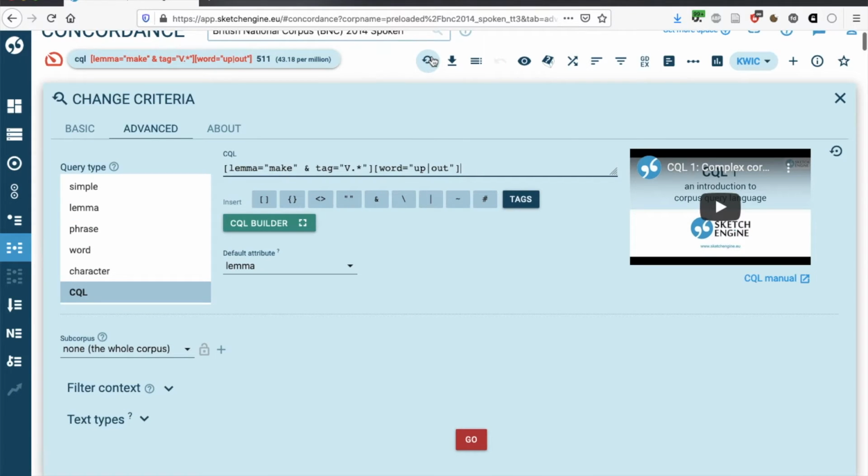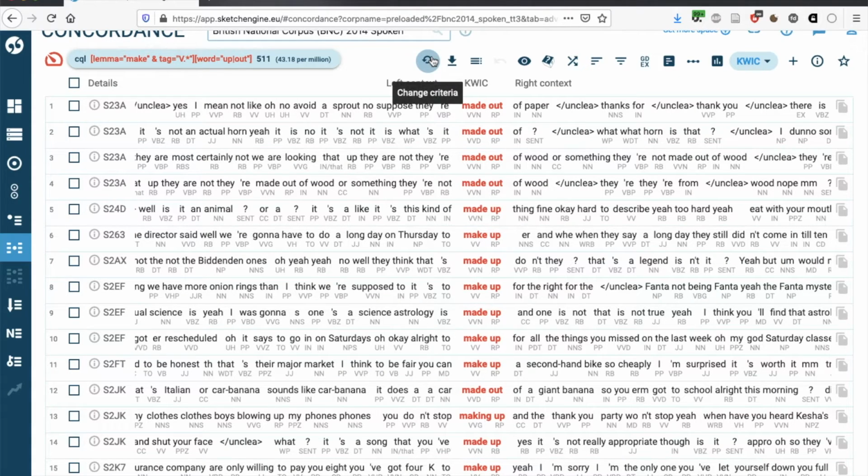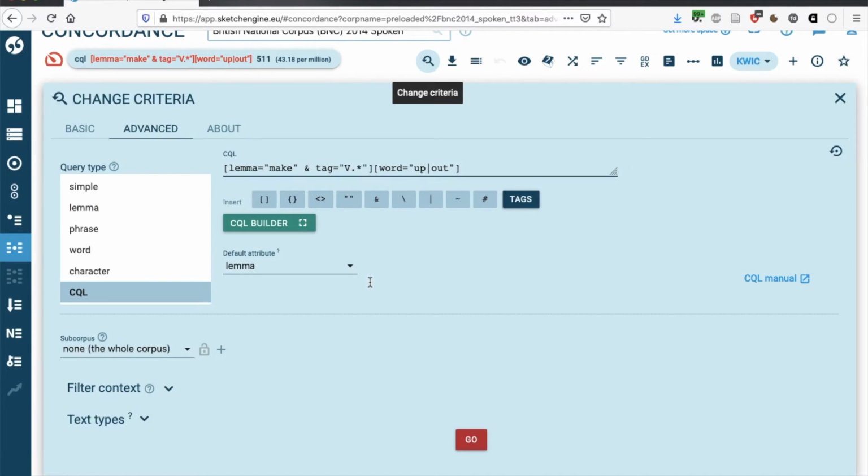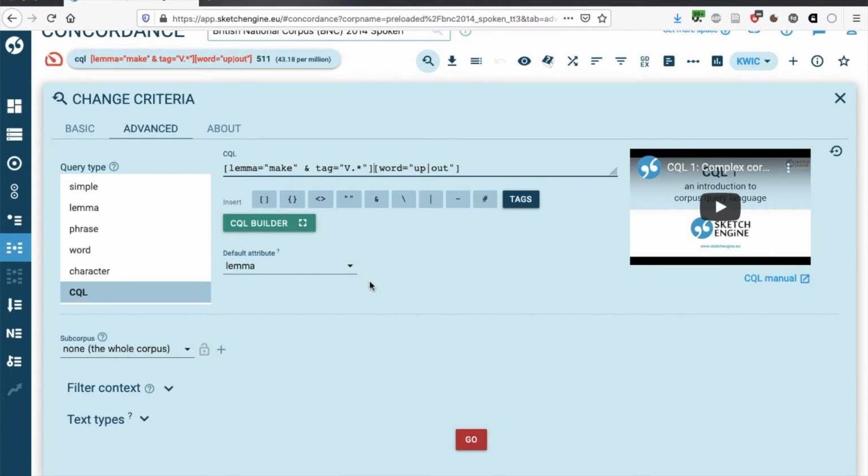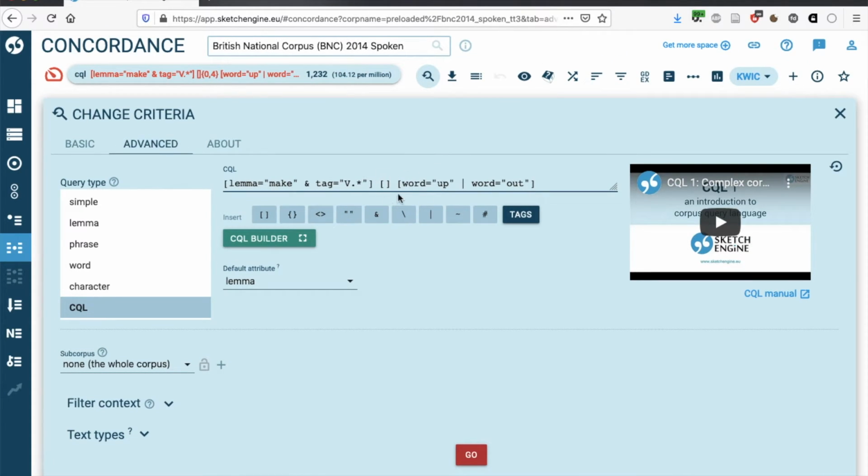Now we know that some phrasal verbs are also separable. That means that there might be some words between the verb and the particle. Corpus Query Language enables us to model that. So between this first word make and the particles either up or out, we can add some additional tokens. So this would look for make, one word in between. So having an empty token here is the equivalent of having a star in the basic search form.